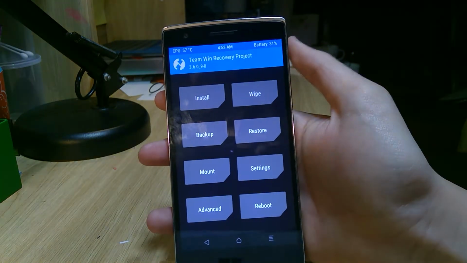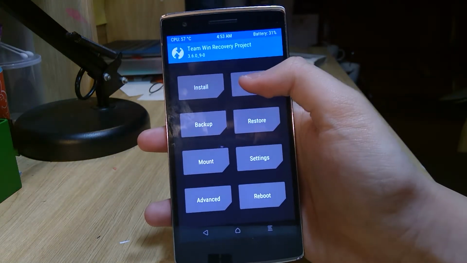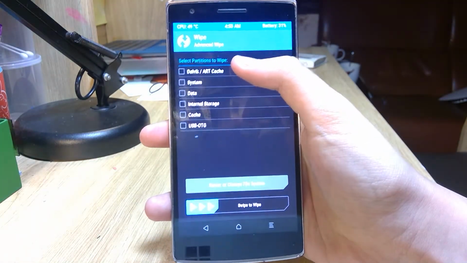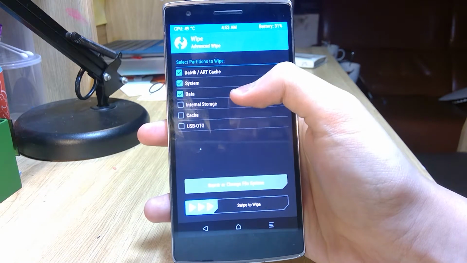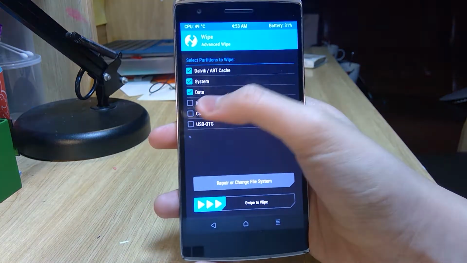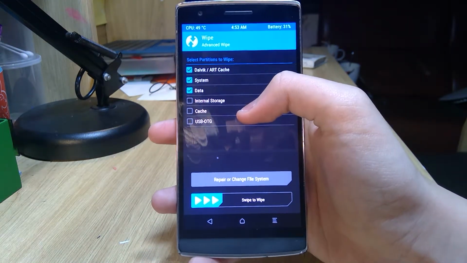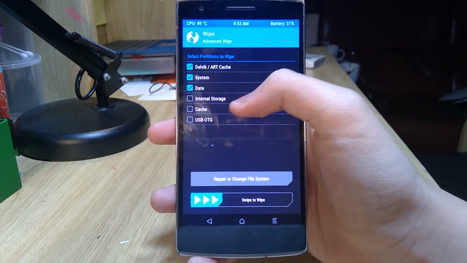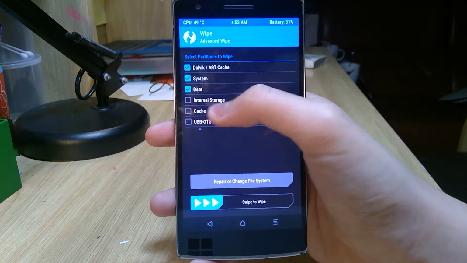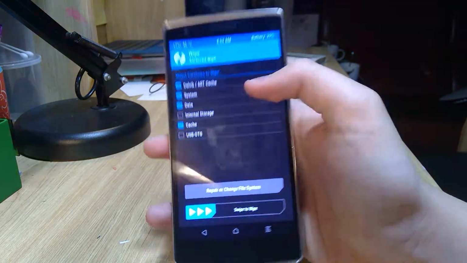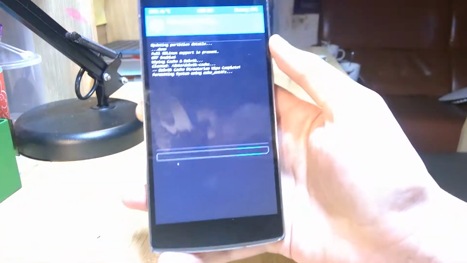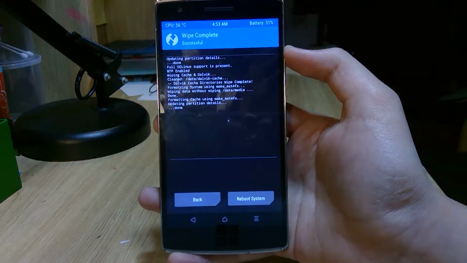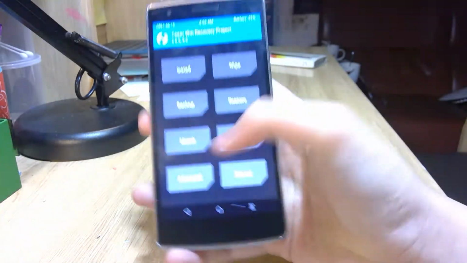Now if you're on this screen, it says Wipe, then Advanced Wipe. Select Dalvik, system, data. No, you do not need to choose internal storage. If you wipe it, you need to sideload via the computer, so I don't want that. I skip internal storage and select cache. Now wipe it. Wait a little bit to wipe. Now it is done. Go home.